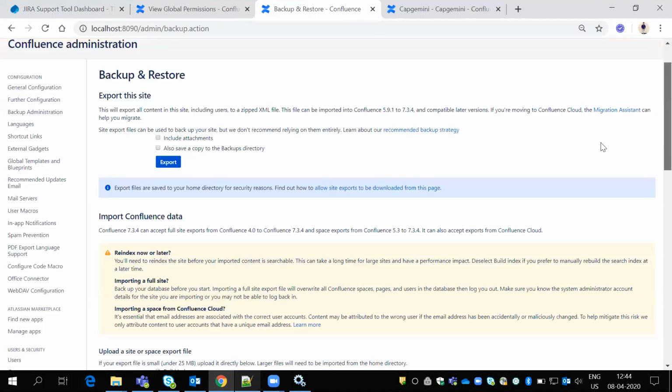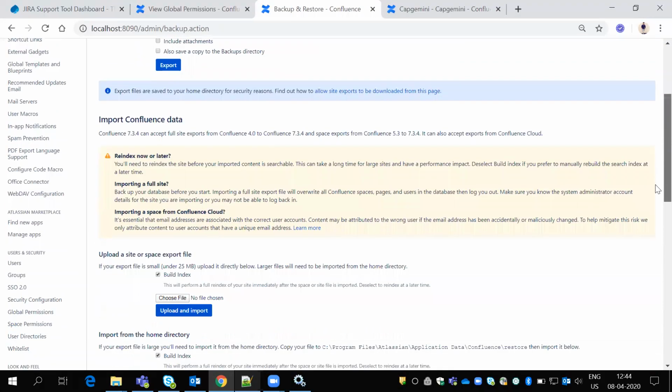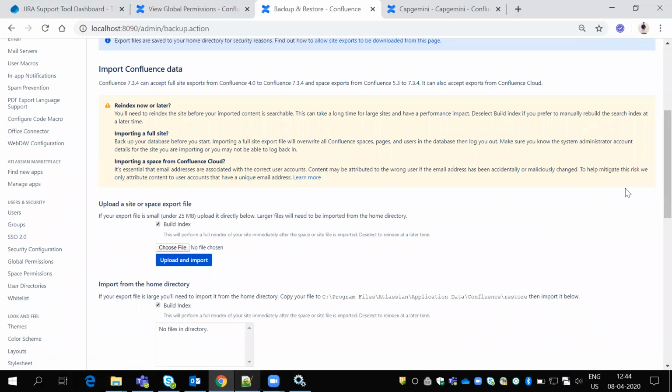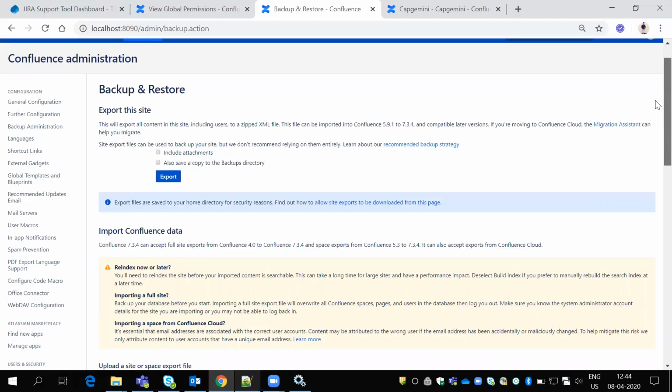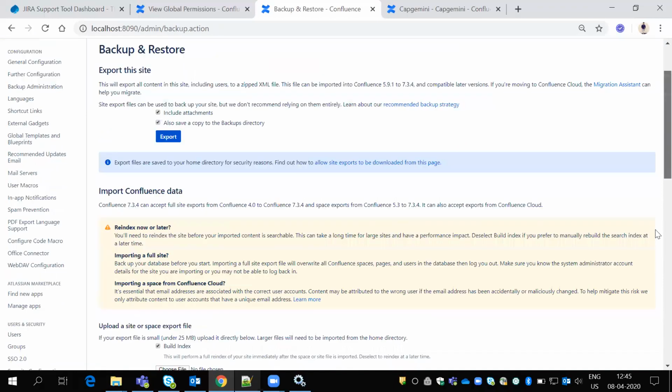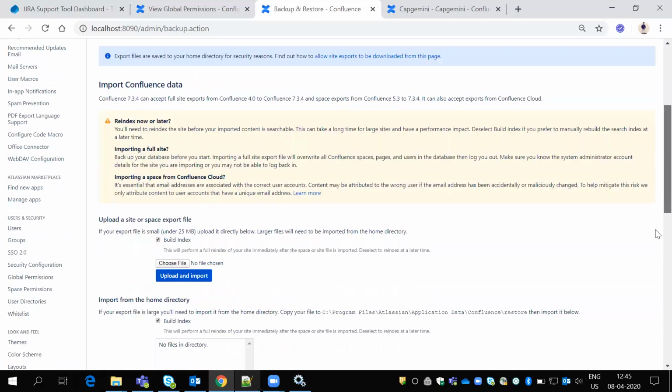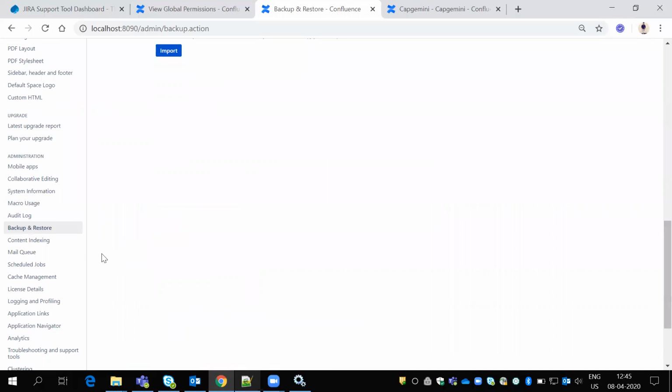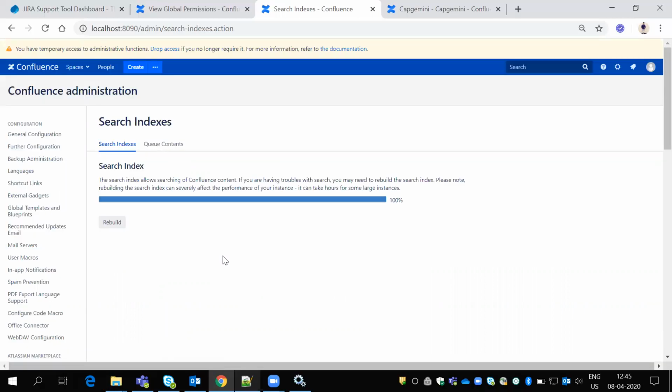If you want to include attachments or not, click on export. This is to export the site, and this is to import the Confluence data. In Jira, export and import are in different places with different options. But here, if you want to export, you just click on copy space directory or similar and export it. You import from this same page: choose the file and import it here. These are the backups. And content indexing, okay, this is the indexing as well.